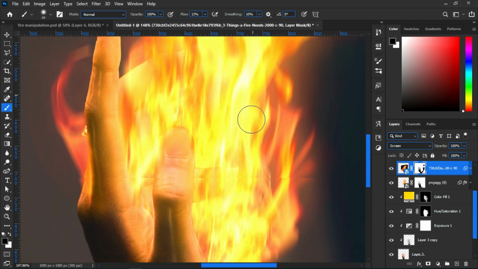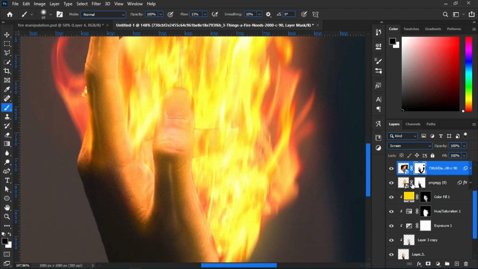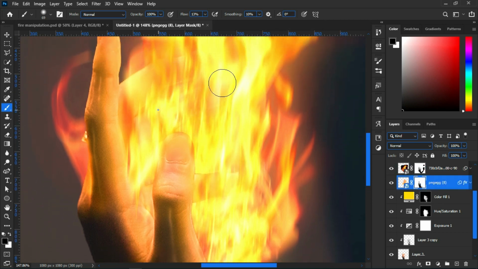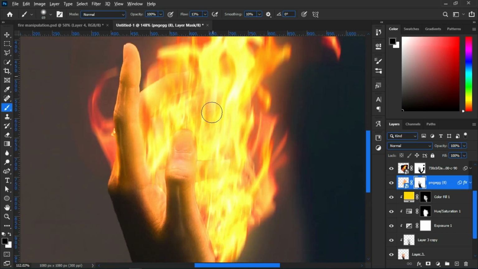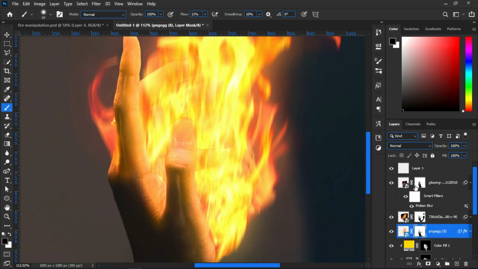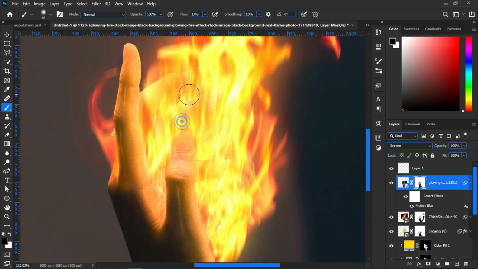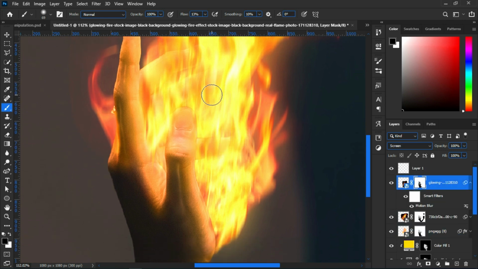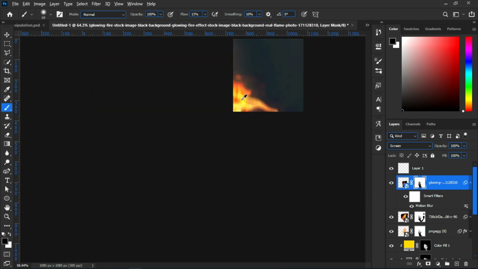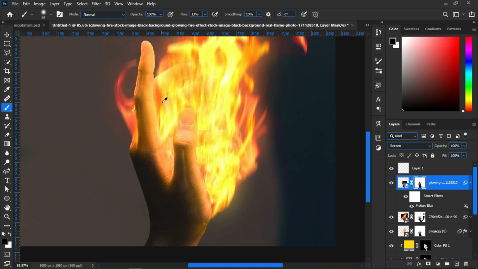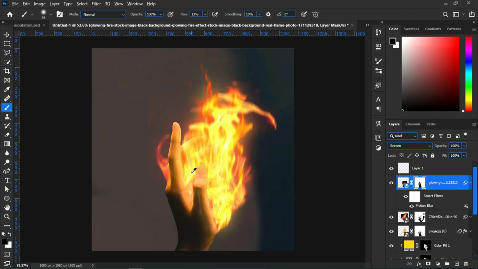Okay, so the next step is to add highlights and lighting to make it more realistic. You're going to add some highlights and color highlights to it so that it looks more realistic, that the fire is touching or coming from the hand. So let's do that real quick.